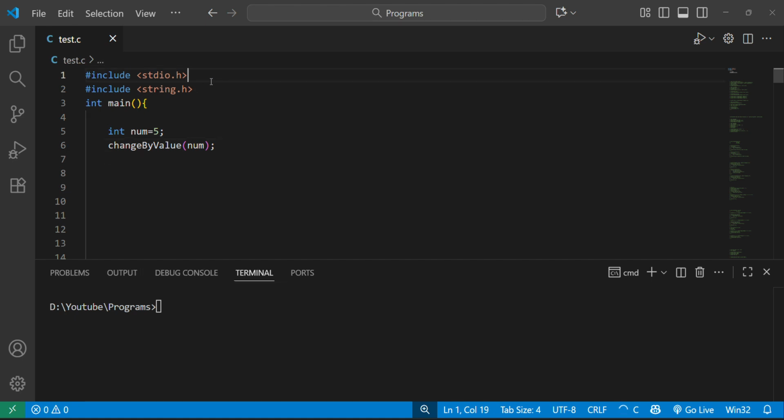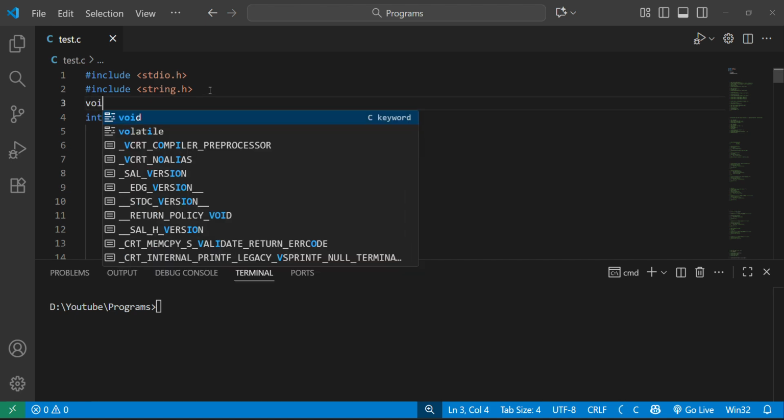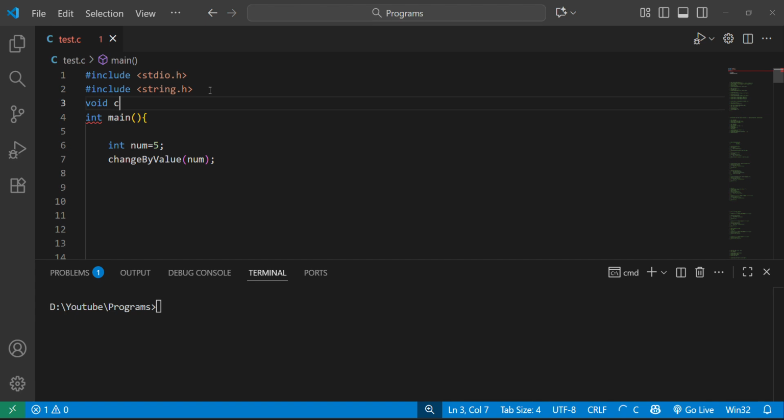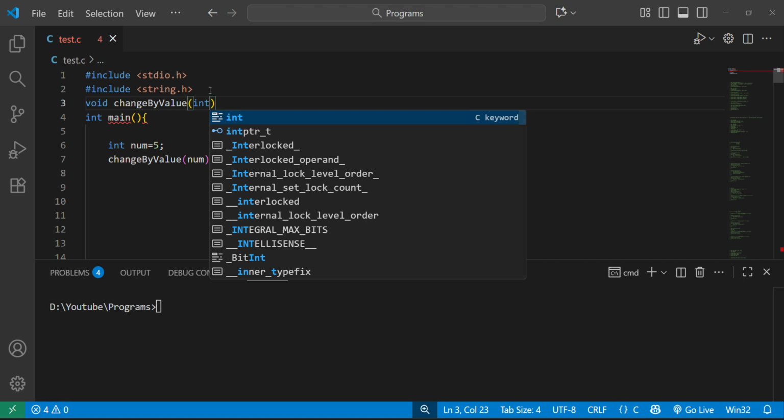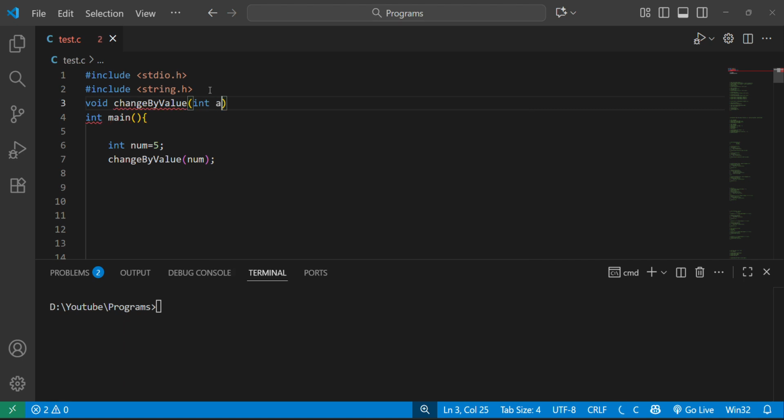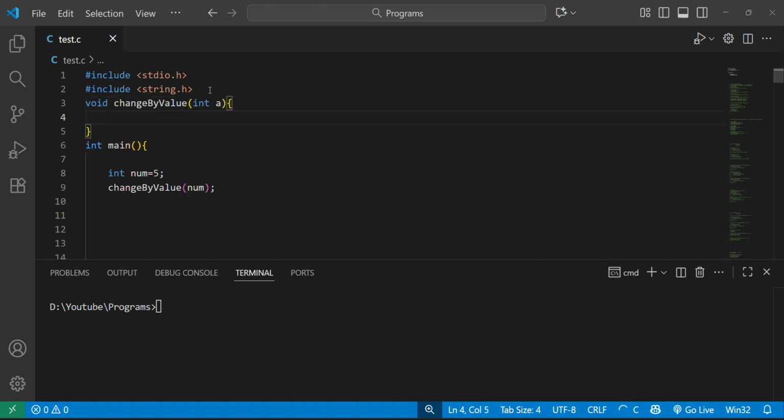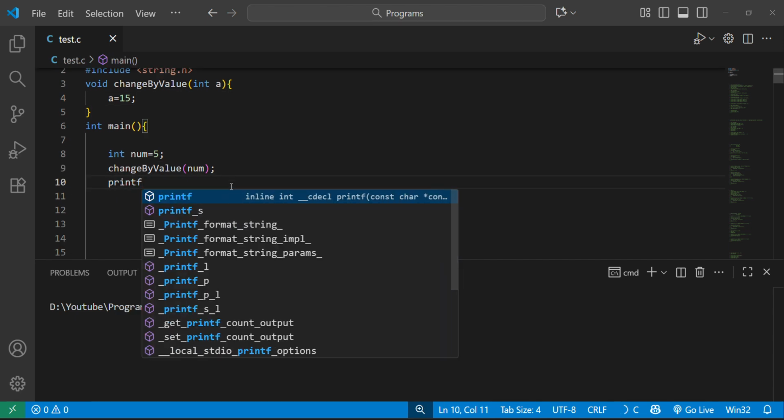Here I'm trying to define that method. Say it is void change by value, and we need to receive it, so we need a parameter. So let's say it is int a. I'm going to receive an integer, and here I'm going to change the value of a to 15. Once that is done, I'm going to printf.